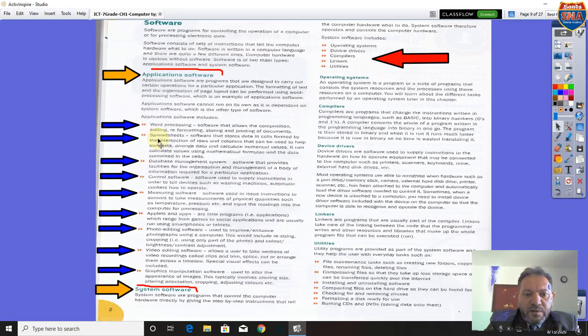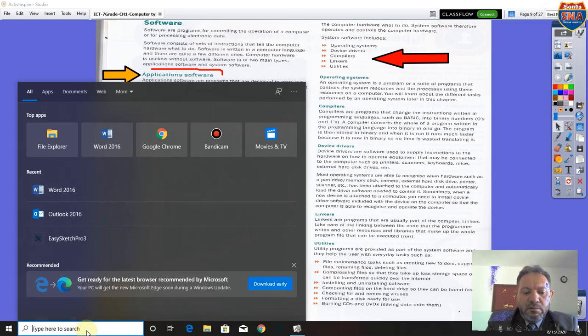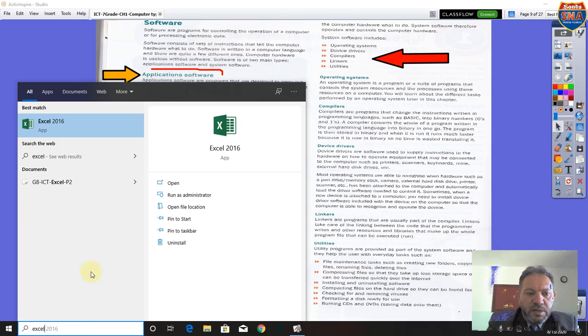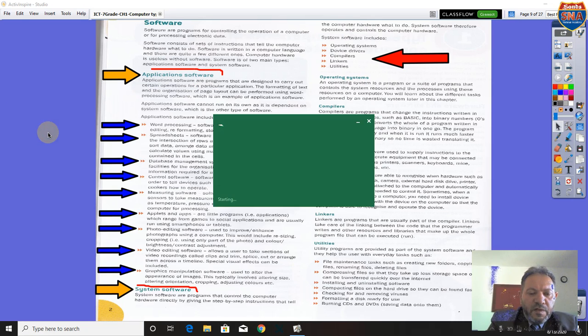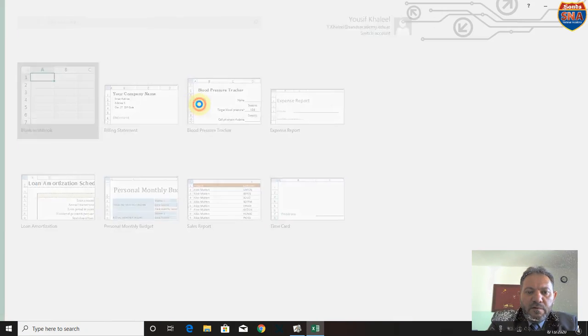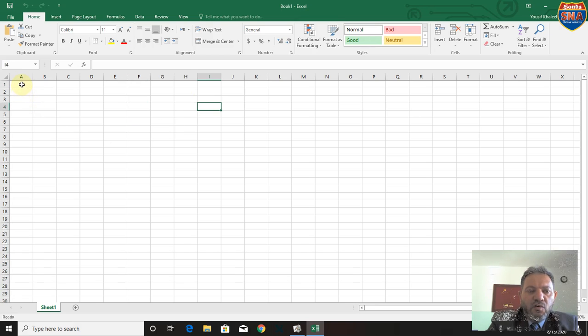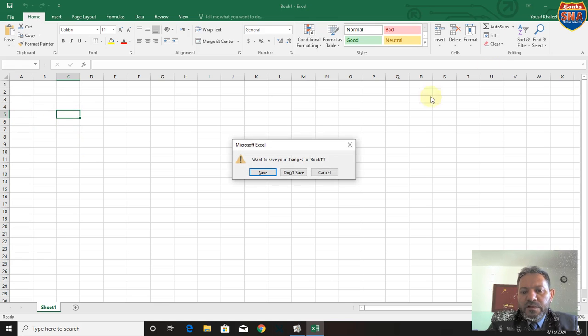The second one is spreadsheet software that stores data in cells formed by the intersection of rows and columns. It's like Excel, as you see here. This is the spreadsheet. It contains columns and rows. The cell is an intersection of columns and rows. This is the second application software example.